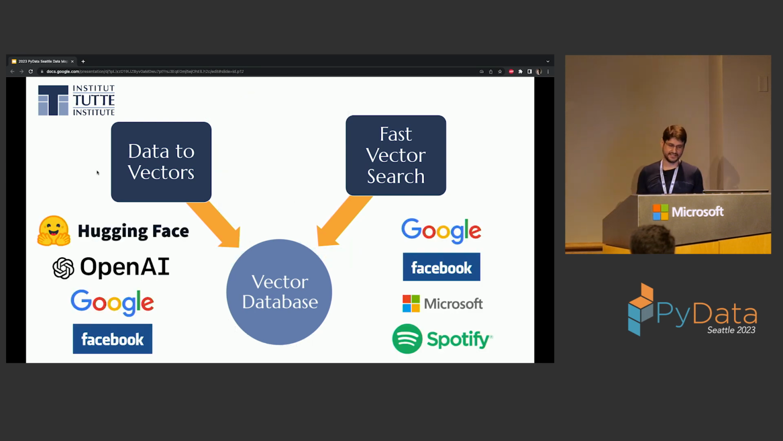And behind that, turning data into vectors, well, if you look at Hugging Face or OpenAI or Google or Facebook, they turn out all kinds of huge neural network models that turn all kinds of things into embedding vectors. There's so many different ways to do this, it doesn't really deserve to be spoken to in any more detail. For fast vector search, there are actually a lot of different algorithms and implementations that will search through giant databases of vectors for the nearest neighbors of a vector very, very efficiently. There's solutions from Google, from Facebook, from Microsoft, from Spotify, and many, many others.